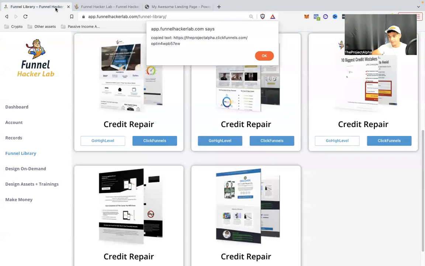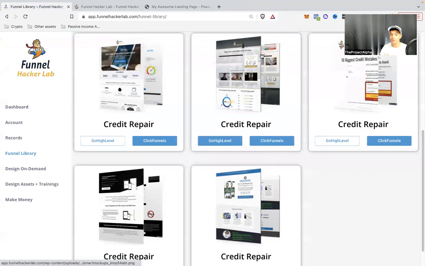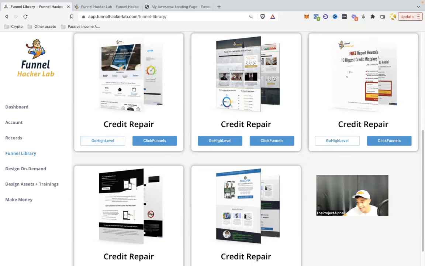So as you can see, it's very, very simple to be able to import a funnel from our funnel library over to your ClickFunnels or Go High Level account. Very simple, guys. Next thing that we have is our design on demand.